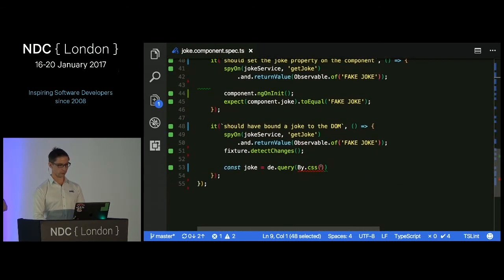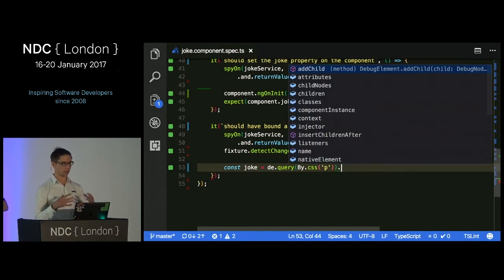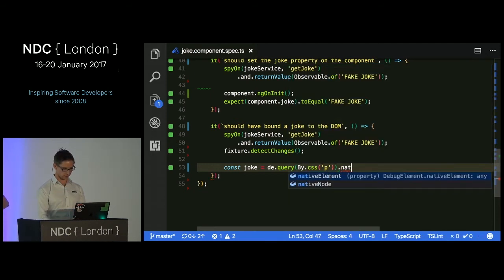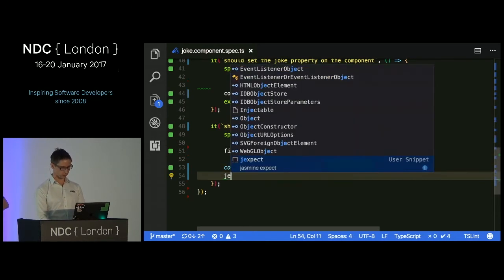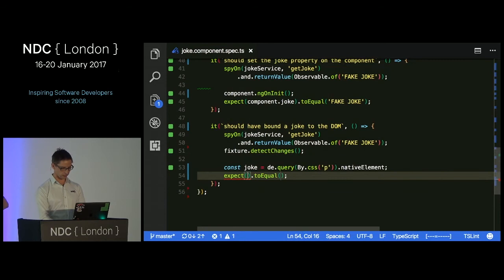So once I've got this, I can say, okay, I want to query by CSS, and I really just want to query for the p tag. And I want to interact with this how I'm used to interacting with the DOM API. So I'm going to say nativeElement to get access at it in that sense. So once I've got it, I can do an expectation against it. So I'm going to say that I expect my joke.textContent is going to be equal to fake joke.